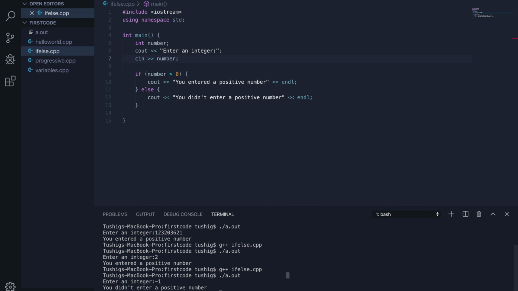So what else? You don't always have to have else. You could just have cout on its own and it can just act as an else statement.